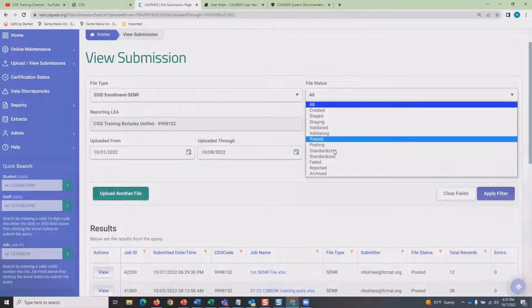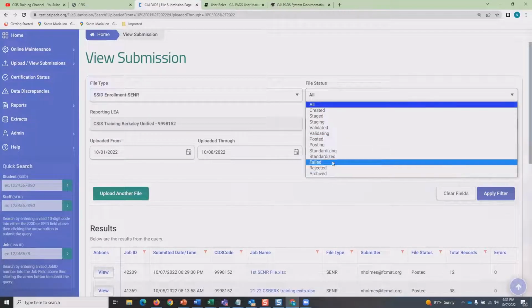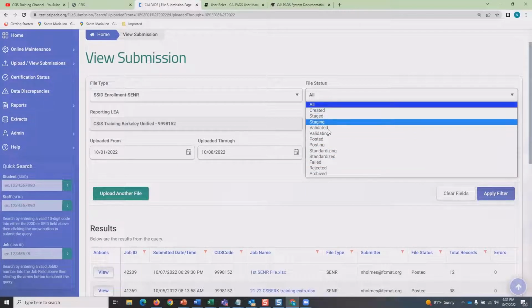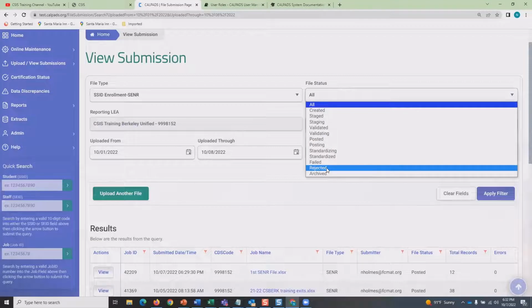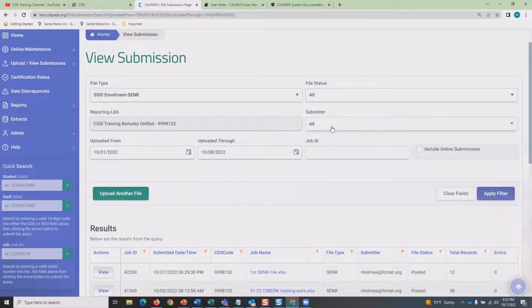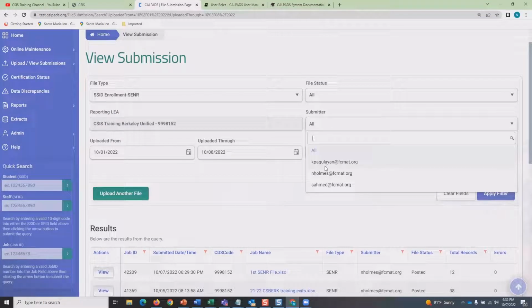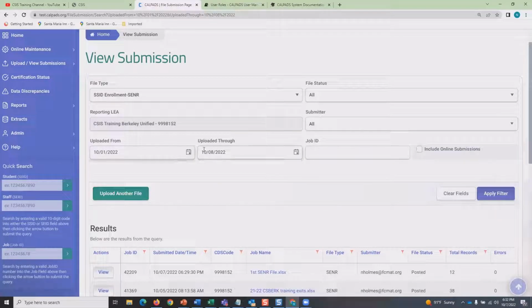And then you have your different file statuses, which we'll refer back to. But again, if you're just looking for posted records, you'd look for posted. Or if you want to review rejected records, you look for your submissions among those rejected. So that's another filter. If you have an administrator account, you could look for files submitted by other users or yourself. And then the date range, which is maybe the one you'll use most often.